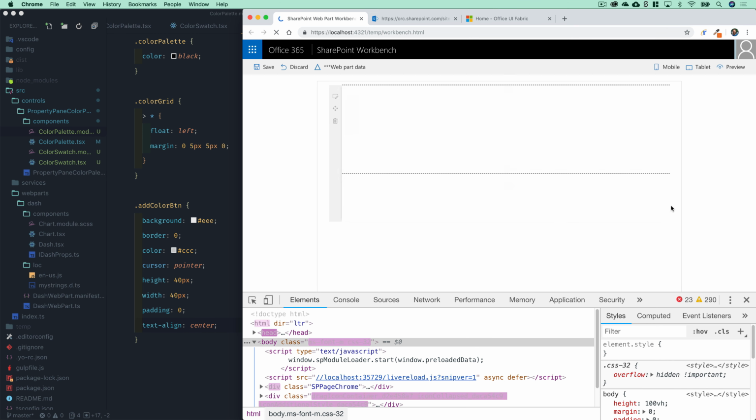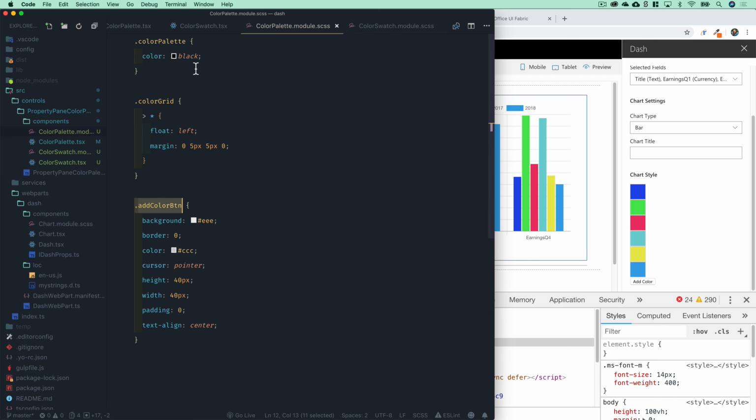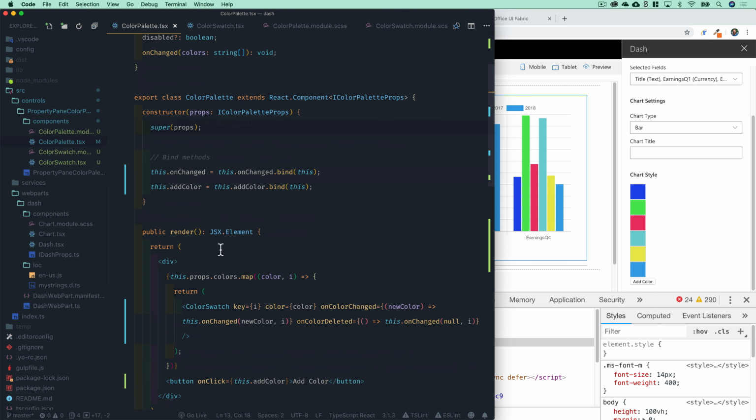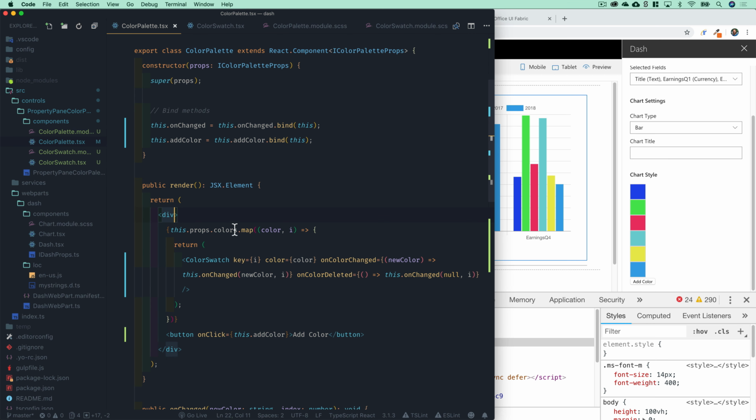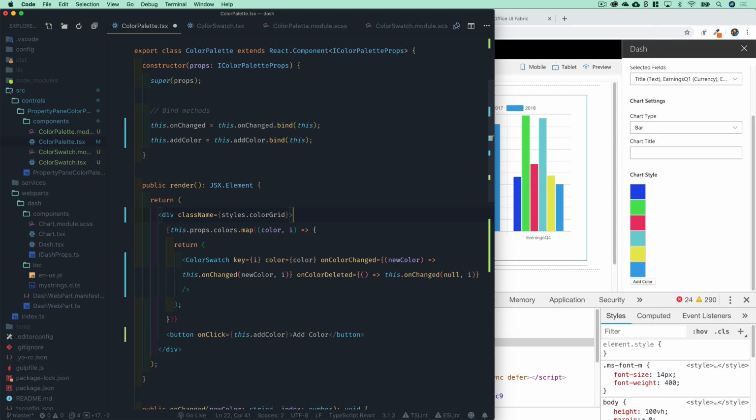Okay. So let's see what that looks like. Well, we haven't actually added these classes onto anything, so that's not going to look like anything just yet. But we have our color grid and our add color button. So here on our div, let's add div className equals styles.colorGrid. And down here on our add button, we'll add className equals styles.addColorButton.